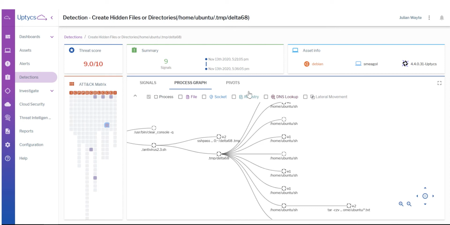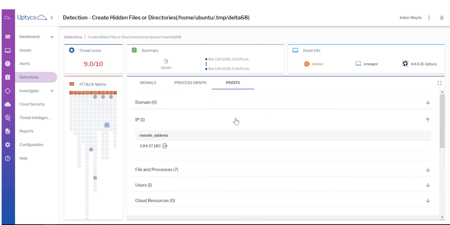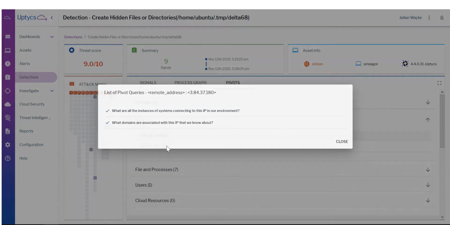And even more, we can do things called pivots, where if there are indicators of compromise like bad IP addresses associated with the detection, we can pivot to other machines in our fleet and work out, for example, what other machines are connecting to that same IP address, or whether it's a file hash, a user, or whatever it is.